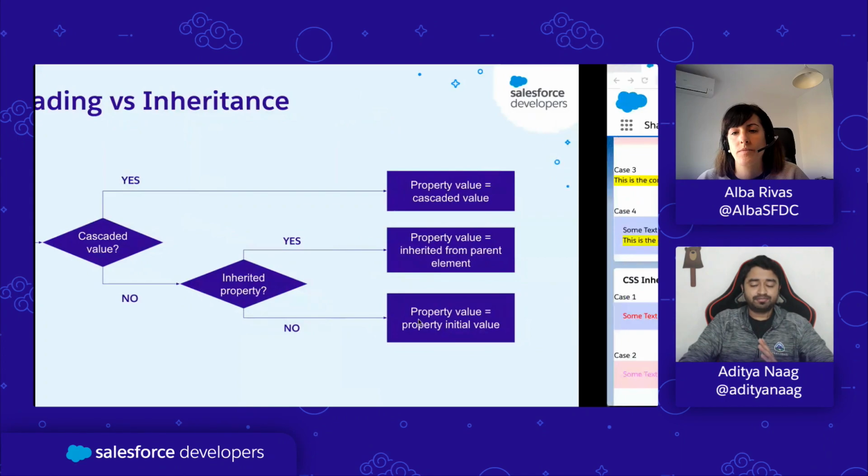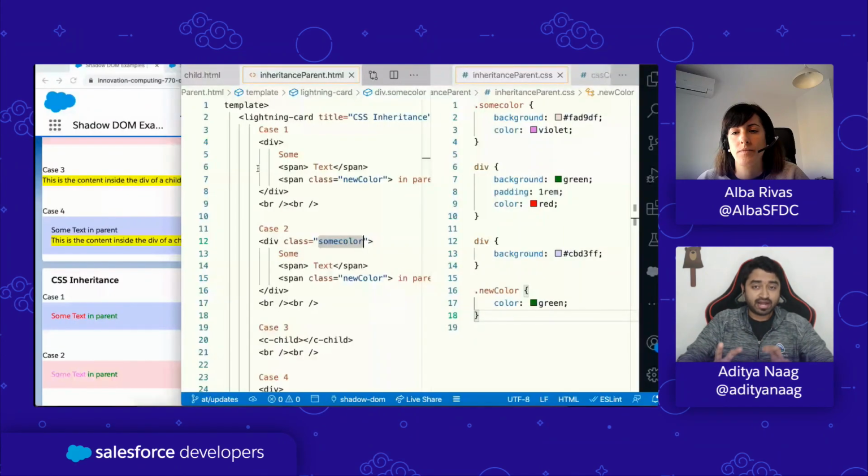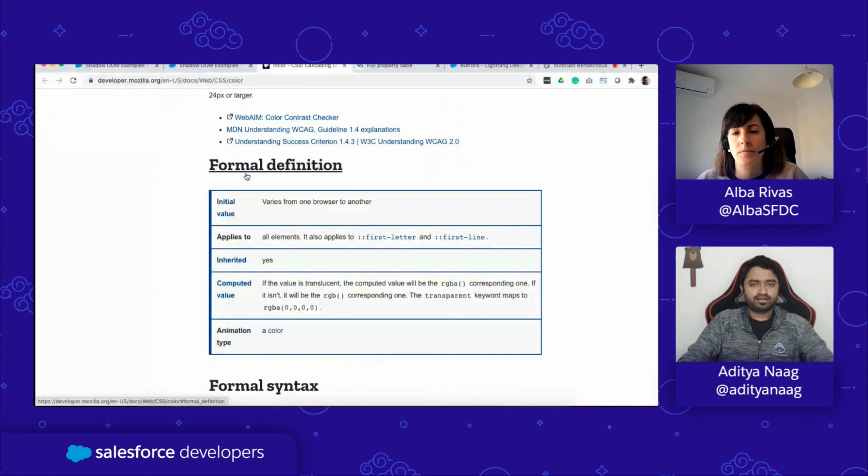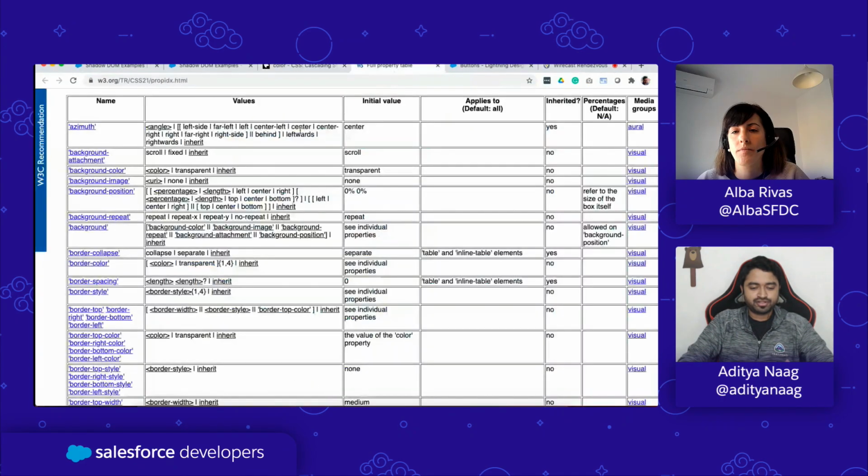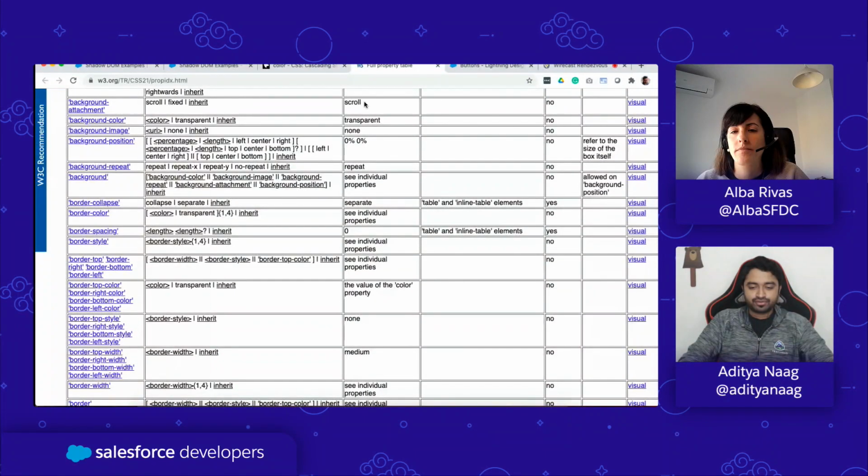Again, you might get a question: what is the initial value? As defined in the specifications, the web standards, every element has an initial value. That is also defined in your MDN documentation under initial value, or in this table. For example, if you see background position, the initial value is 0, 0. If you don't specify anything, this is the value, kind of like a default value.